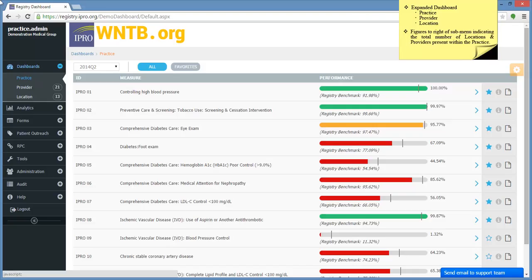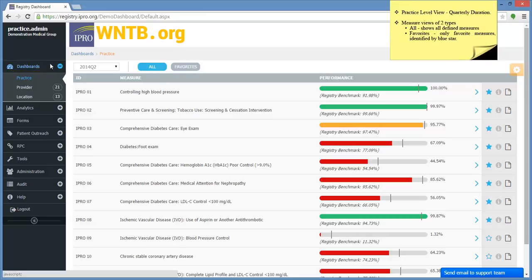In the application menu on the left, we can see the dashboard in the expanded view and displaying the three sub-menus within it: practice, provider and location. The number 21 to the right of the provider and number 13 to the right of the location indicates the total number of providers and locations existing in this practice. Currently, we are viewing the practice level view as indicated in these two areas for a quarterly duration.